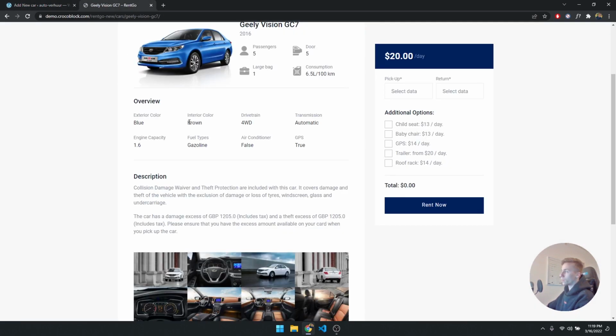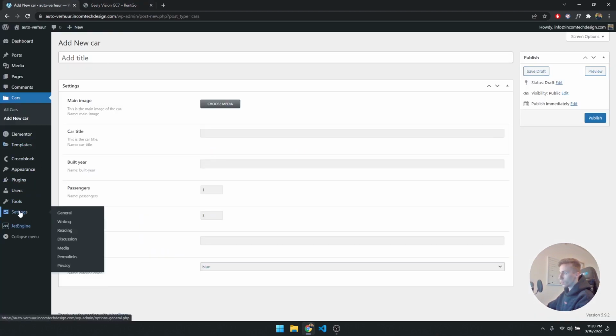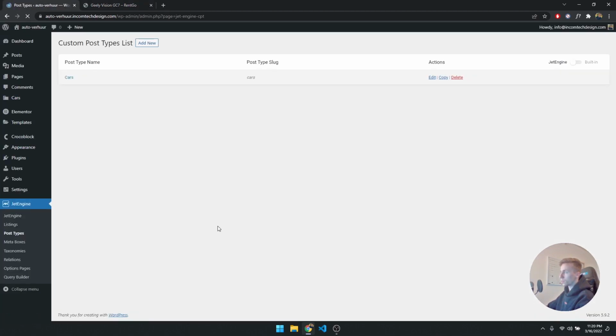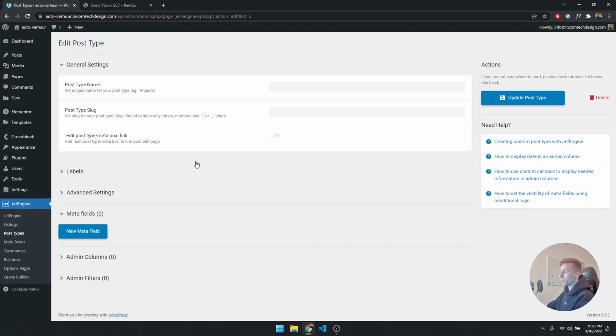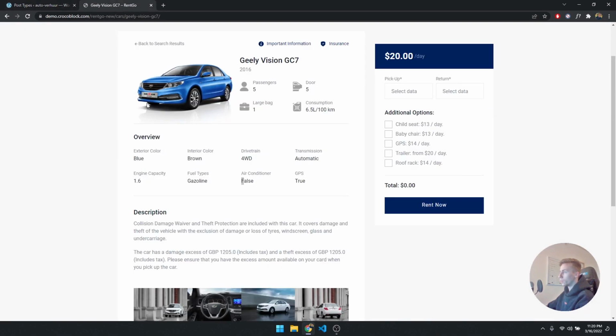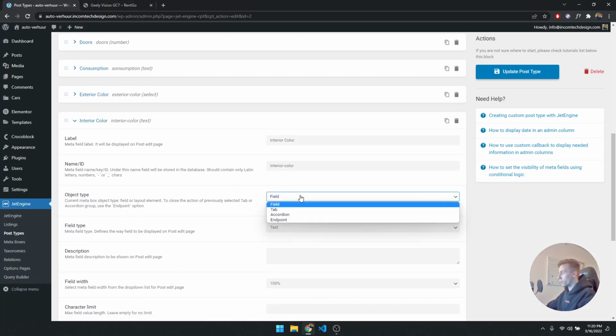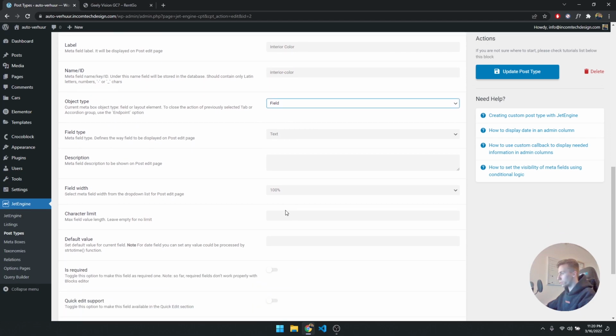Right now I'm going to fill up the rest of these post types. We're almost there. So let's go to jet engine post types. Let's pick up this one and let's see what we did last time. We have exterior color. Right, I'm gonna just really quickly do this. Interior color, field text, description, 100%.